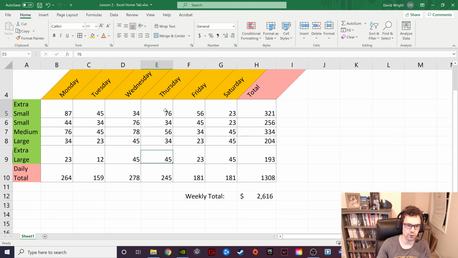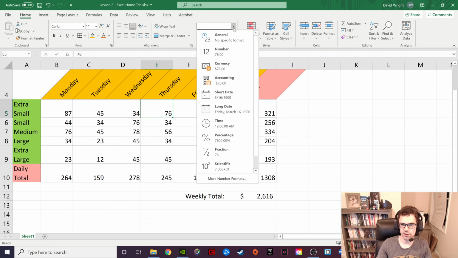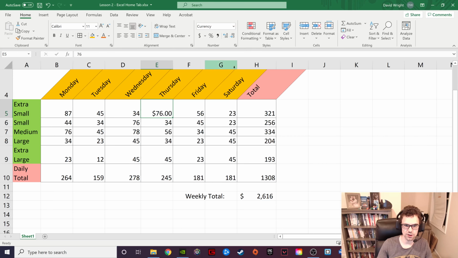Then we've got the formatting of a specific cell. Here I'll click 76, and you've got several options. You can format it as a currency. You can format it as a date. You can format it as a percentage, as a fraction, maybe a scientific thing. Here I'll do this one as a currency so you can see.